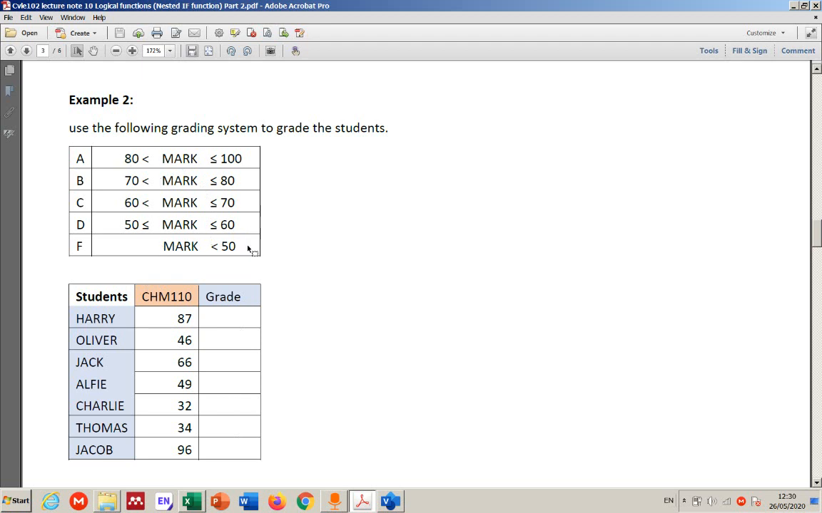It says that if the mark is smaller than 50, use F; between 50 and 60, D; 60 to 70, C; 70 to 80, B; 80 to 100, A. Now, it can be solved in 3-4 ways, but there is an easy way to solve the question. I will leave this one for the second part. I'm solving the question in two methods. First, I'm going to solve it by if and AND, and the second one I'm trying to solve it without AND.